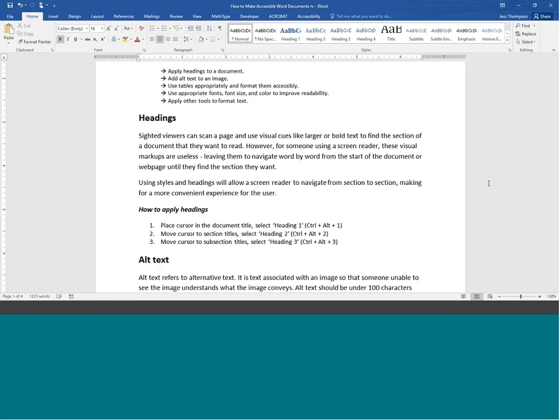And so imagine if you have to navigate a document word by word from the start of the document all the way until the section that you want. That might not seem like a big deal if it's a one-page document, but if you've got something like a 15-page document, and you can't scroll through or scan the document to find what you need, and you can only use the right and left arrows of your keyboard to navigate through that document, that's not going to make for a very easy or convenient experience.